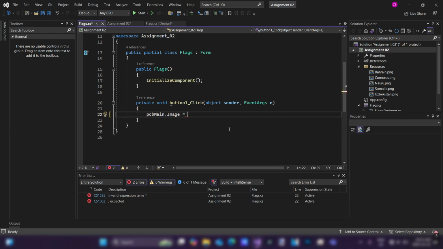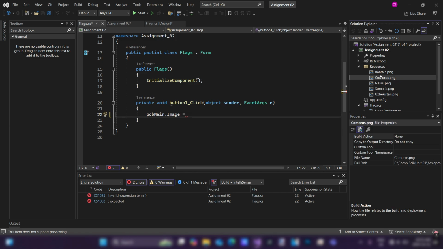Now I need to set this property to be equal to the image that is being stored in my resources. You can see in your Solution Explorer here, you've got all of these images. So how do I select one of these images to show? Well, I got to jump through some hoops first. These images are saved in my resources folder, and this resources folder is under my project's properties. So I basically got to go properties, resources, and then choose an image.